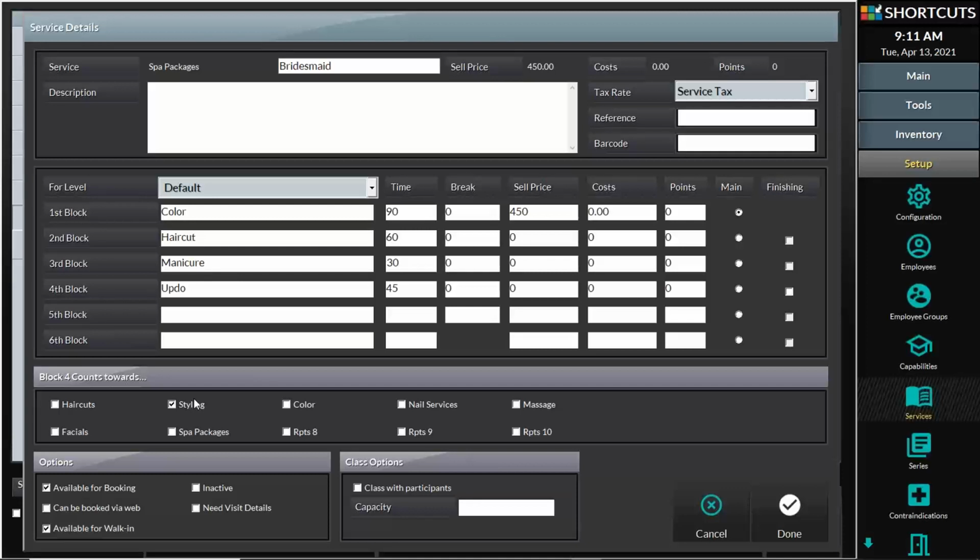So as you can imagine, whether you're a salon, a spa, or a barbershop, you can begin to assemble your own packages. Some of the barbershops I work with, they'll do things like the gentleman, the executive, the royal package, and they'll have different services in here. So again, I'll go color here and then press done.